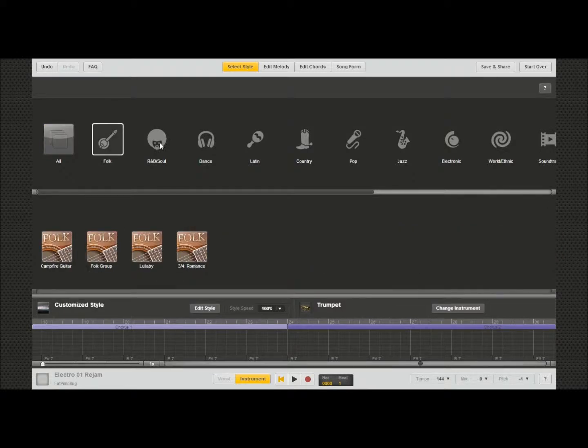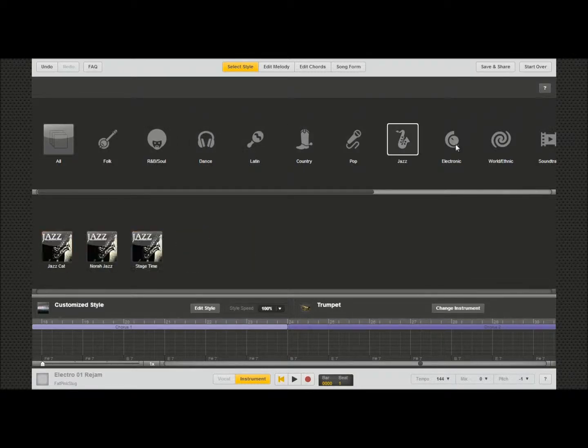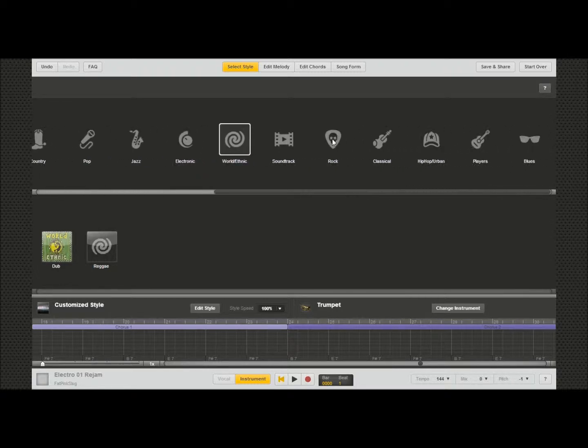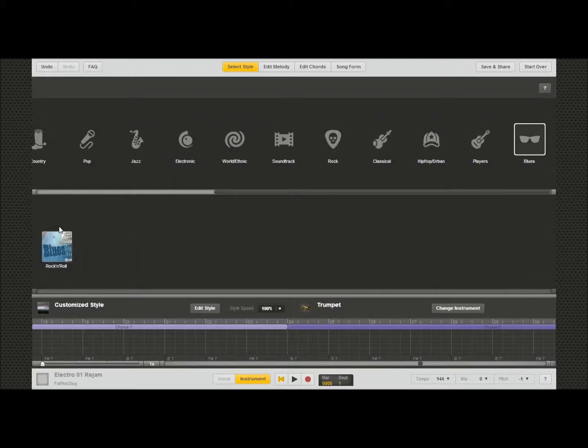Up here, there's the folk subsection, there's the R&B, soul subsection, there's the dance, there's the Latin, country, pop, jazz, electronic, world, ethnic, and soundtrack, rock, classical, hip-hop / urban, players, blues. Now, I clicked a blues chord progression, so why not try this out, just to see what it sounds like. So let's hit play.